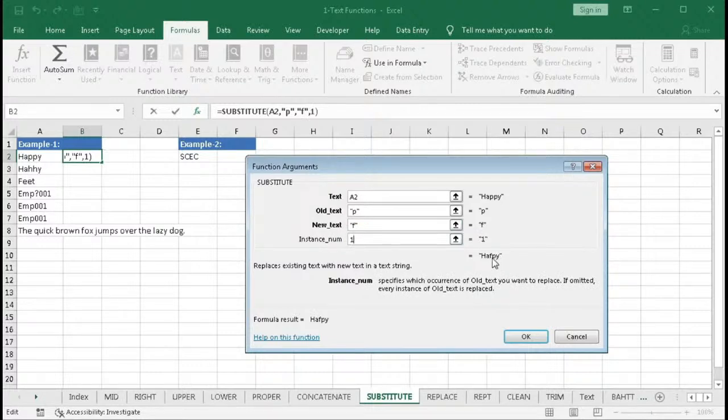If I change here 2, then second P is changed to F, not the first P. You have to remember, substitute is case sensitive and if you want to change a particular character, then you have to put the instant number. So you change here A2 as reference and you change the happy, that is H to capital N, and we don't put any instant number.